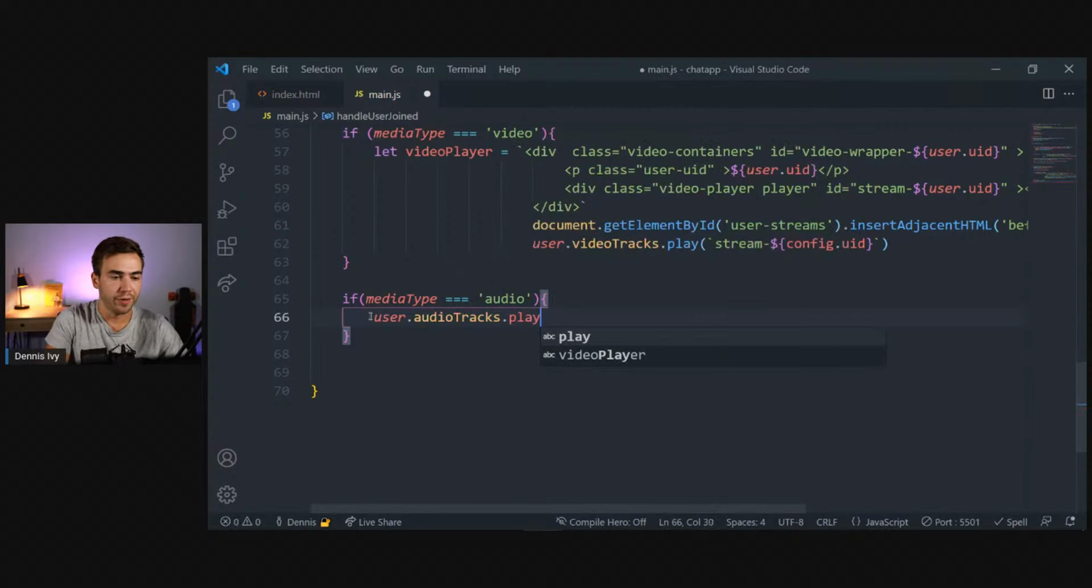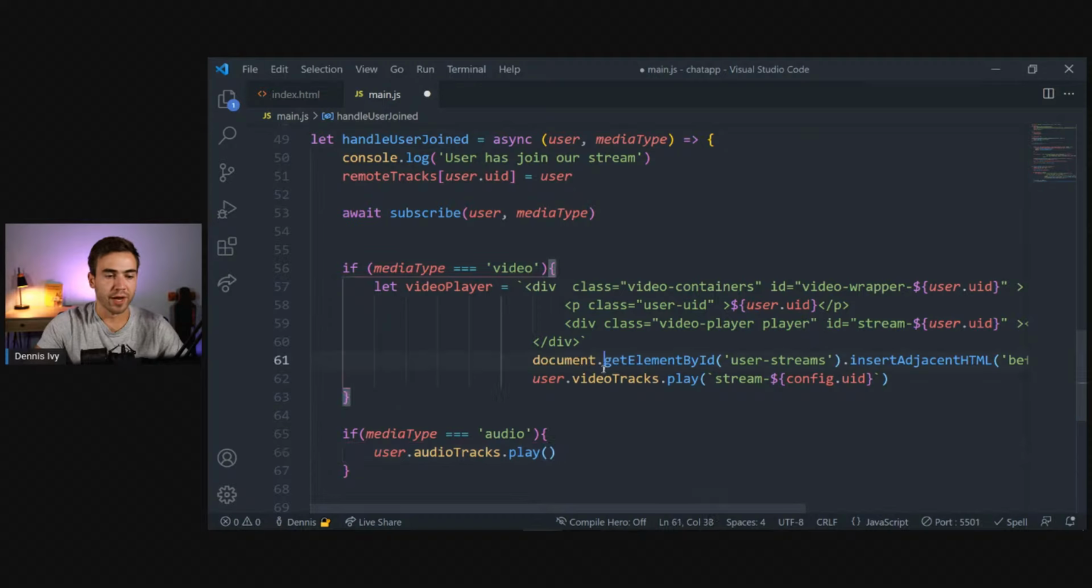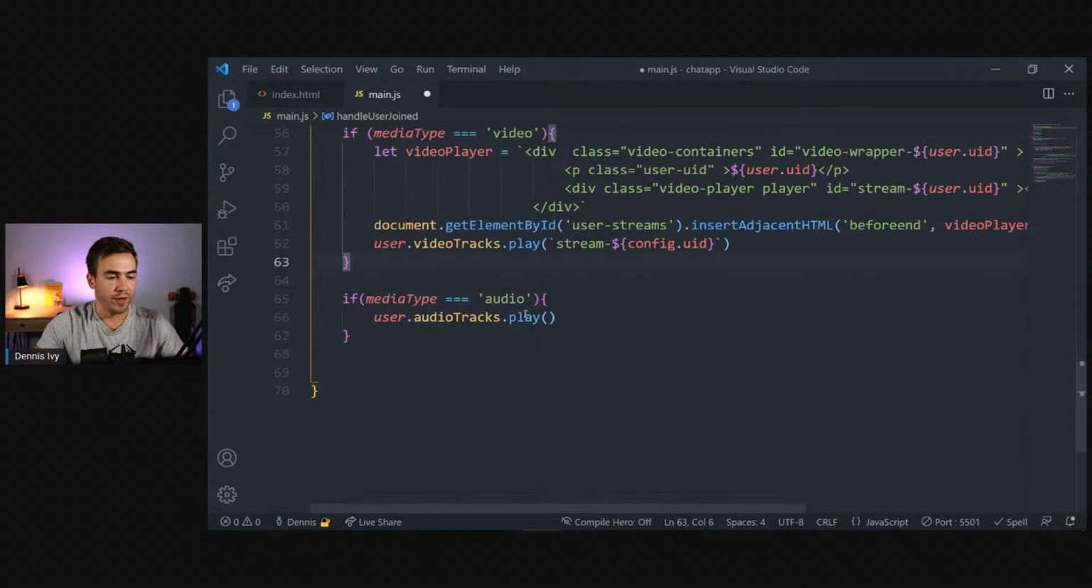So we're just calling the play method. Did I play the user's tracks? Okay, yeah, I did that right here. So I just play the user's tracks, and I want to bring that in right here, make sure the indentation's good. So we're playing their video and audio.